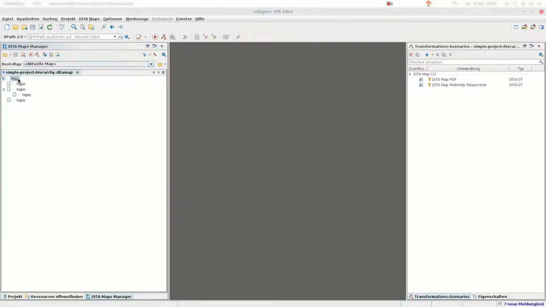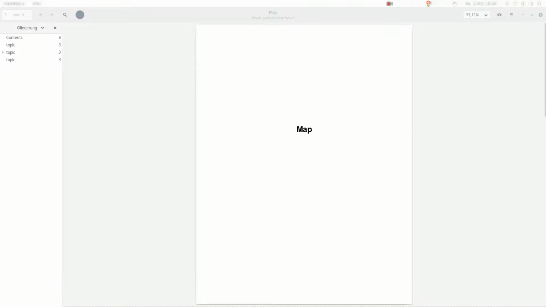And the same map is here opened in the DITA maps manager. This is the same file, but in a different view. And here you can, for example, pull topics around and change the order of the file. And then I can publish the DITA map content to an output format, for example PDF or web help. I explain later how that works, but as you can see here, the transformations are assigned to this project, and I can press this little button here, and after a few seconds the map and all the contained topics are rendered to a PDF file, which is very clean.